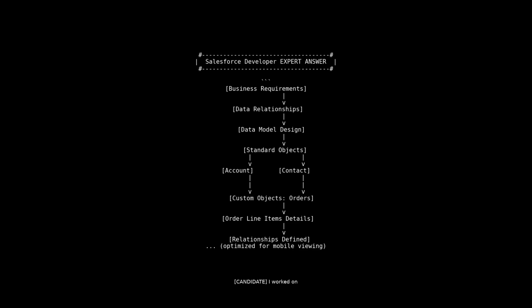In a project I worked on for a retail company, we had to design a data model for tracking customer orders and interactions. We used standard objects like account and contact, and custom objects for order and order line items to capture detailed information. We ensured that relationships between these objects were well defined using lookups and master detail relationships.